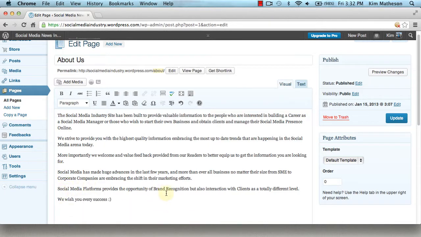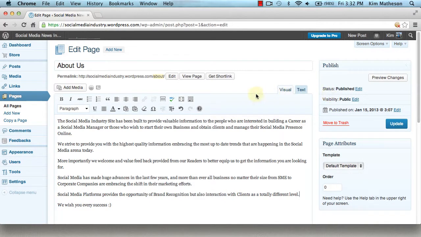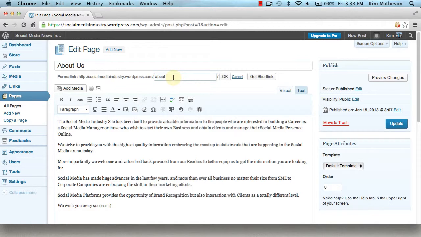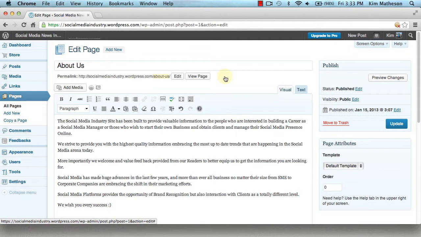Let's do that. And one other thing I do want to point out to you as well is that by default, WordPress will automatically give you what they call a permalink or a URL. Now, at the moment, because this is by default, this URL will only be socialmediaindustry.wordpress.com/about. But I have changed this heading to About Us. So I want to edit this URL. And one very important thing with these URLs is that you cannot have spaces in there. So to make this URL look nice, I'm going to simply put a hyphen and put us, and I'm going to click OK. And then I'm going to update straight away.